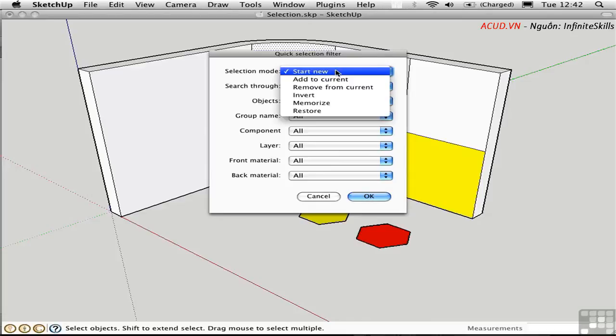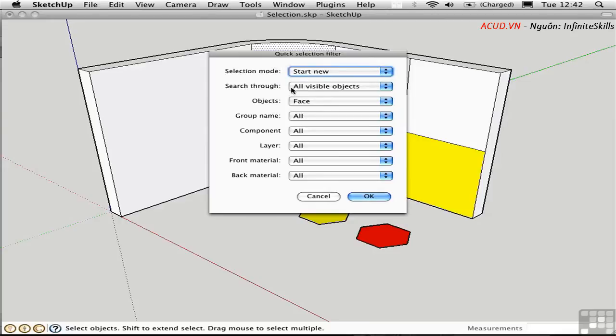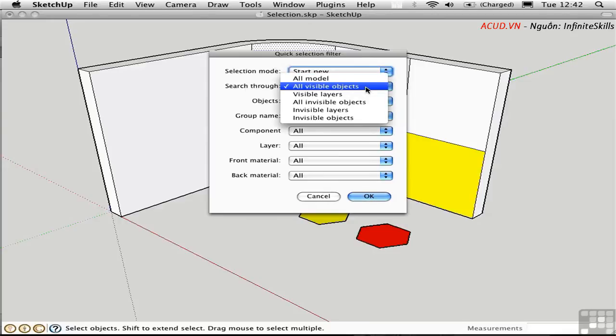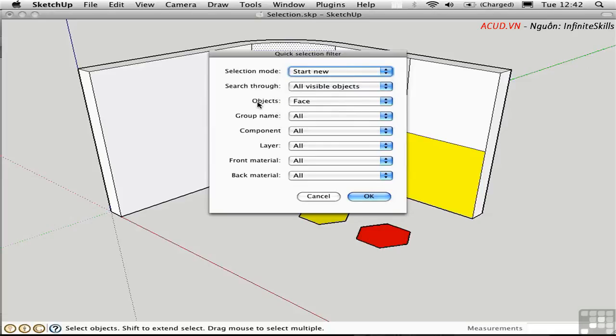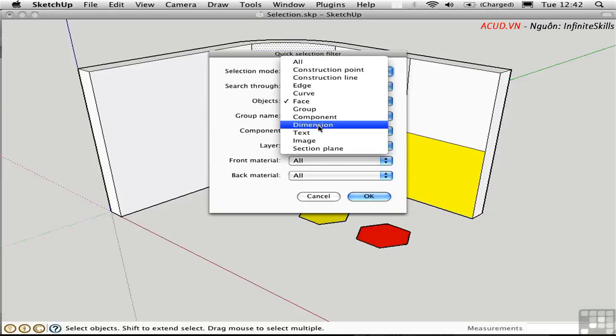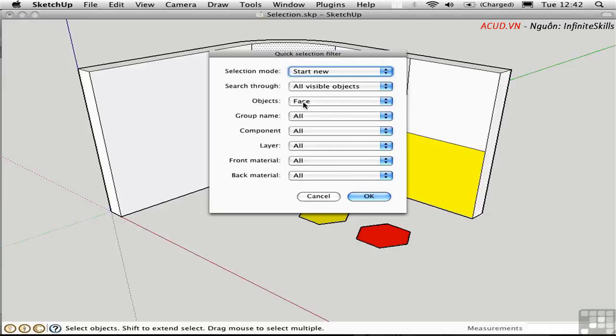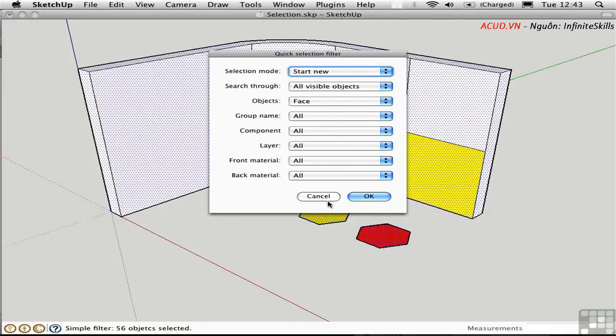Start a new selection, you can add to the current one, and so on. You can search through all the visible objects, or you can limit it to only the invisible layers or whatnot. You can select different object types. Here in this case, maybe I'll just select all the faces. Okay. It pops back up, so you have to cancel out of it after you've made a selection.